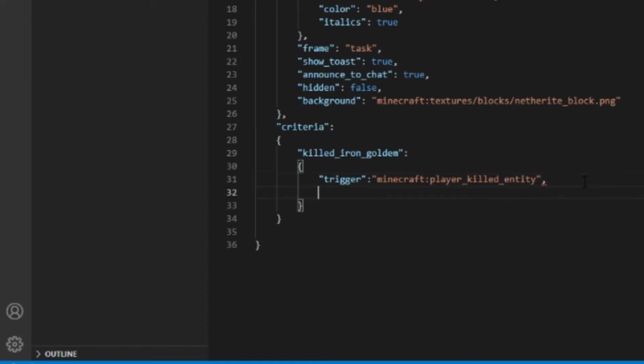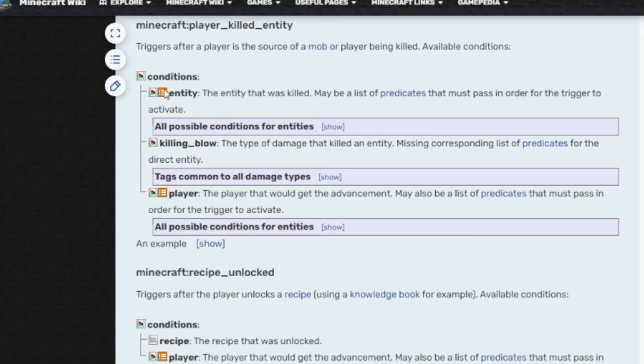After we set the trigger, we need to enter the keyword conditions followed by a colon and the set of curly brackets. The player killed entity trigger takes 3 optional parameters: entity, or the entity being killed, killing_blow, what was used to kill the entity, and the player, or the player that killed the entity. Leaving one out means that anything works to match that part of the condition.